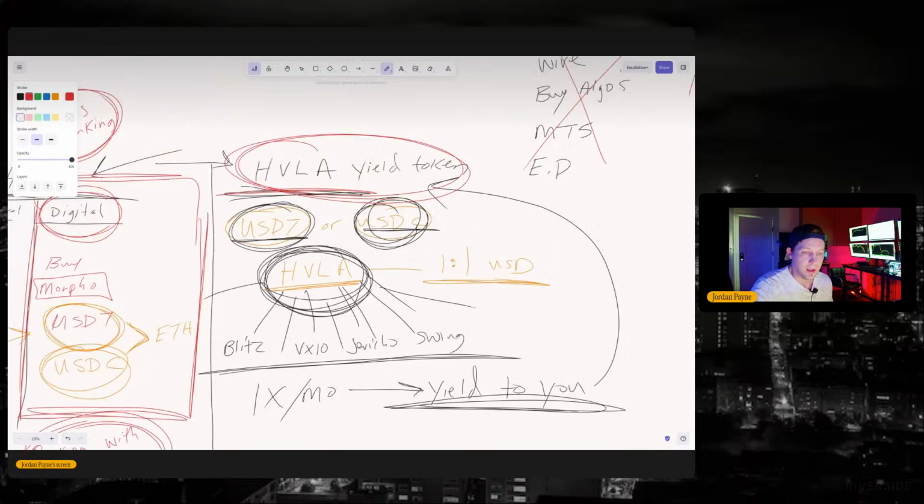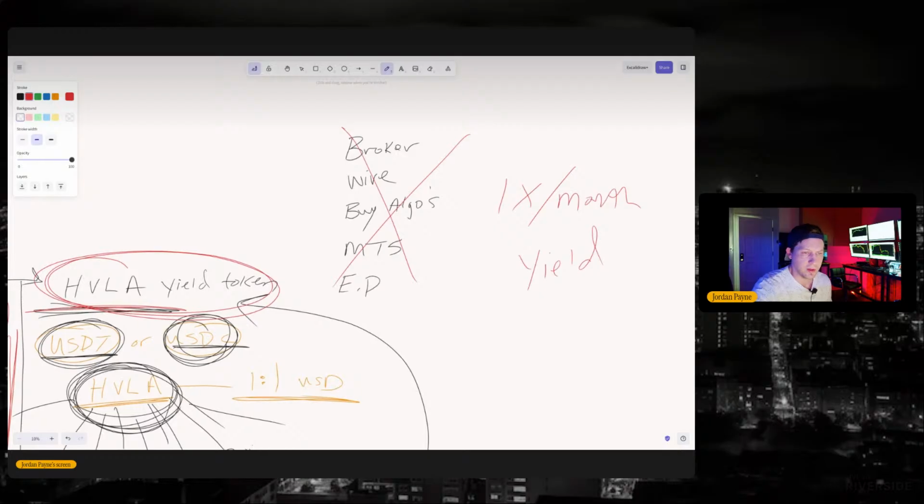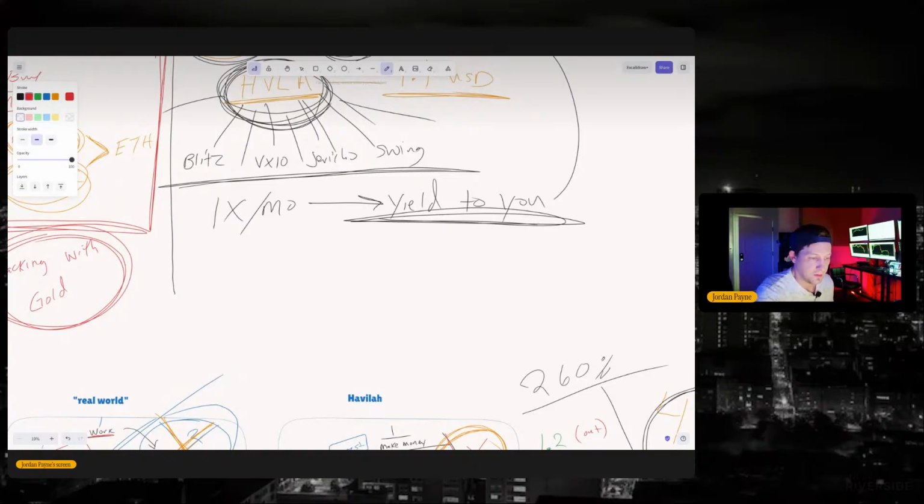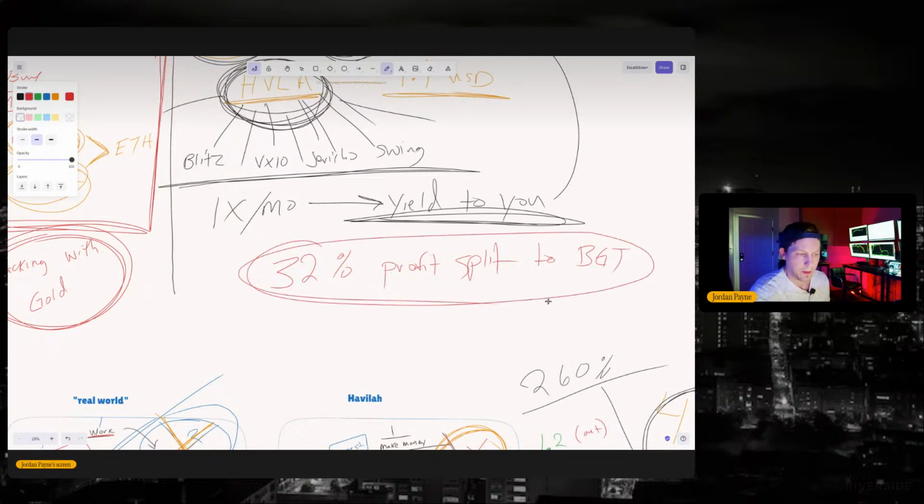So the quote unquote the cost for not having to use a broker or send wires or algos or any of this, or even buying the algos, half the cost, right? The exchange for that is there is a 32% profit split to BGT. Covers all of our management, that covers all of our traders, that covers the transaction fees, the broker fees, all of that. So hopefully this makes sense, guys.